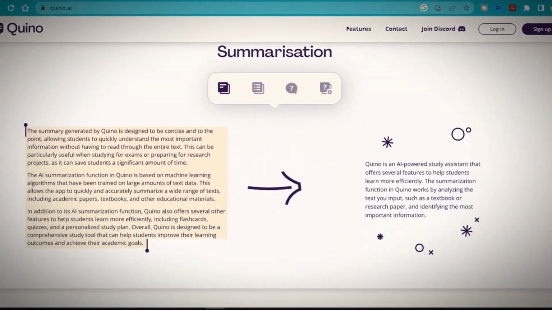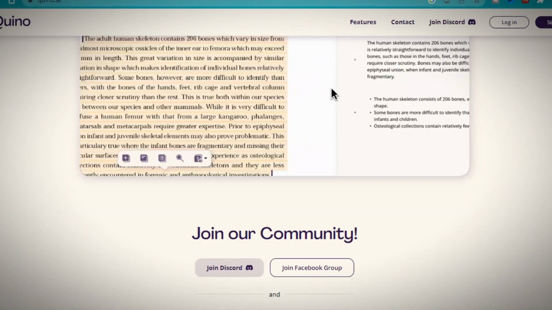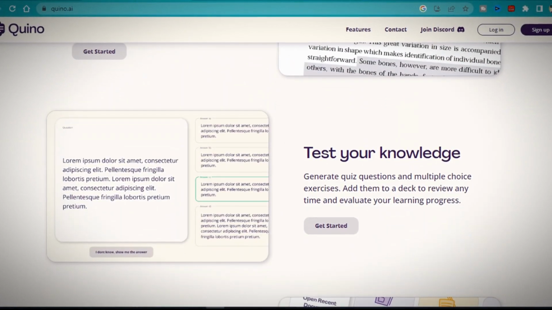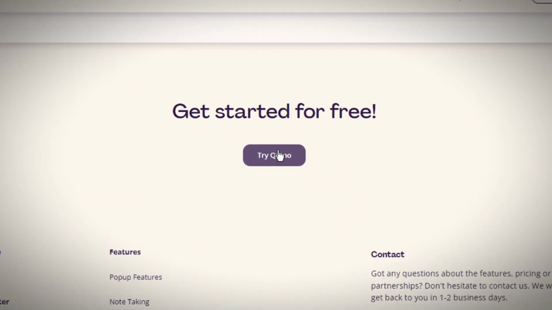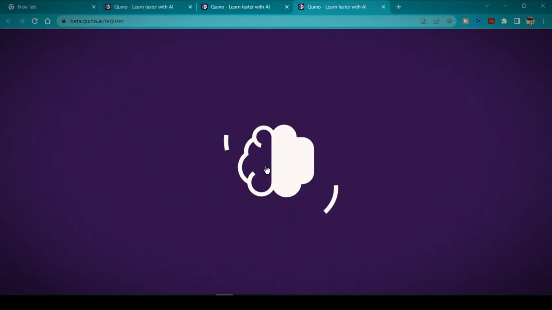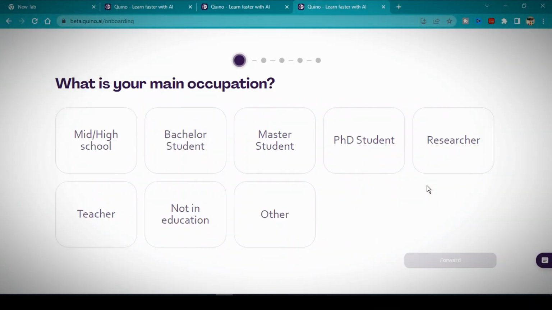Let's dive right in. Here we are on the Quino AI website. If you want to check it out, just click on the link below in the video description. It's completely free to access. To get started, simply click on the Try Quino button. Sign up with your email, and you'll be redirected to your account dashboard.